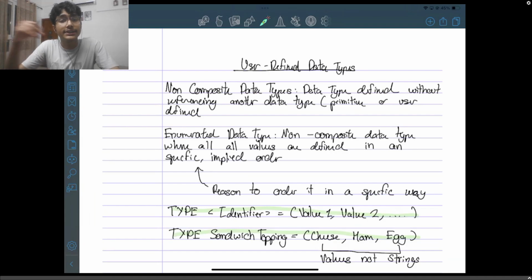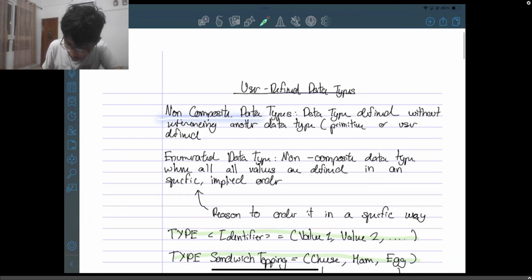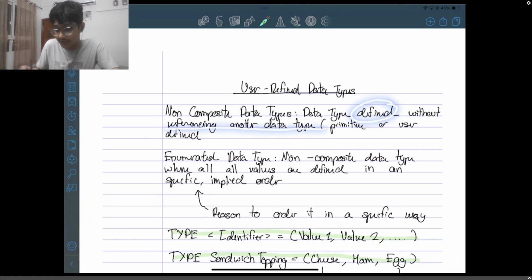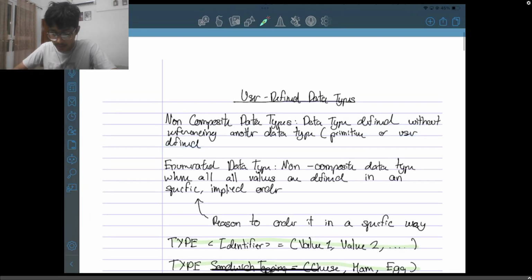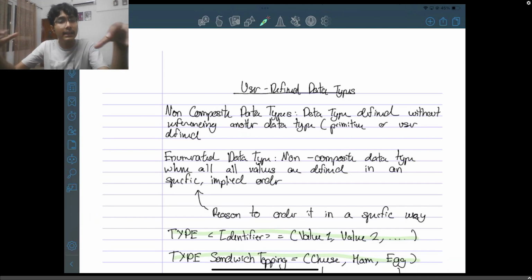So there's two types of data types we categorize in A levels. Firstly, we have non-composite data types. What are these? These are data types defined without referencing another data type. This is known as primitive or user defined. Primitive is already created by the system: integer, real, char, whatever. Those are primitive, and user defined, such as a record for now, and we'll discuss other data types later on. So non-composite basically doesn't refer to any other data types.